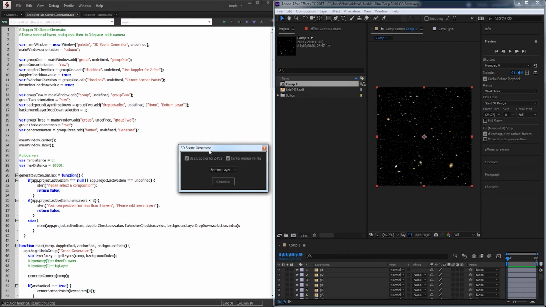Hello everyone, in today's After Effects scripting tutorial, we're going to be taking a look at how to create a script that will convert our scene to a 3D scene. Now this can either use a random algorithm to randomly place things in Z-space, or you can even use the Doppler effect. So first let's take a look at this cool example I put together using the script.